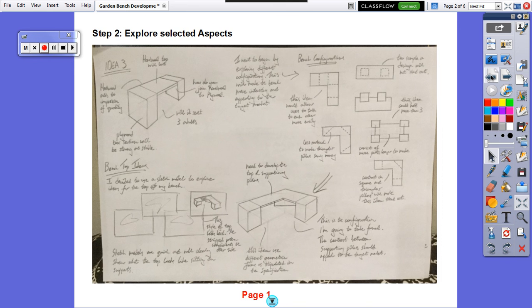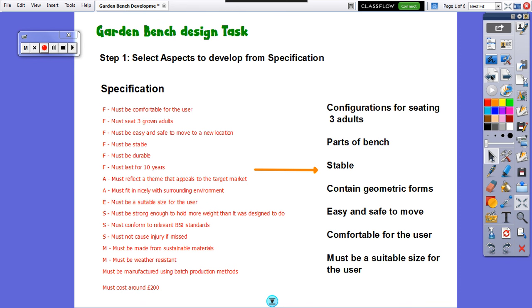So there's 3 pages clearly showing how you would use the specification to develop your idea, and also showing how you would go about developing your idea by looking at particular aspects and exploring alternatives or making changes to these parts of your design in an attempt to improve it and develop it and make it better.